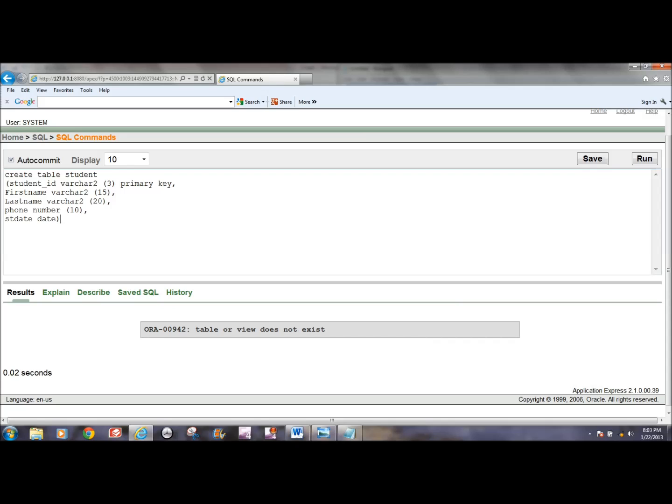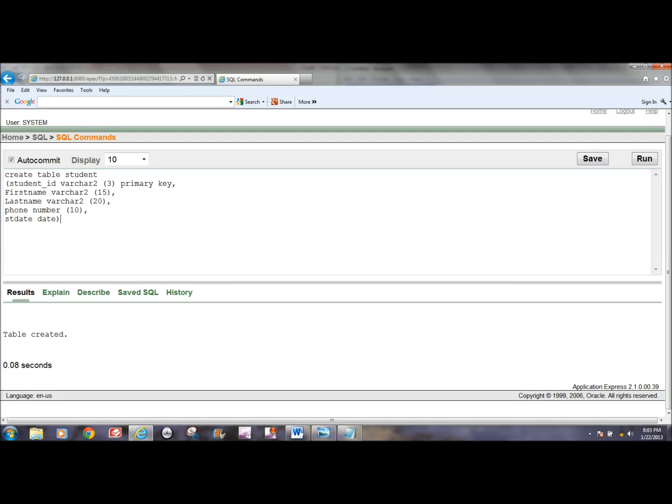It's going to have 5 columns. 3 of them are varchar2, 1 of them is a number, and 1 of them is a date. Make sure to make the student ID a primary key column as you see in the code. Hit Control Enter, and the table is created. Now we're going to start to insert data into this table.